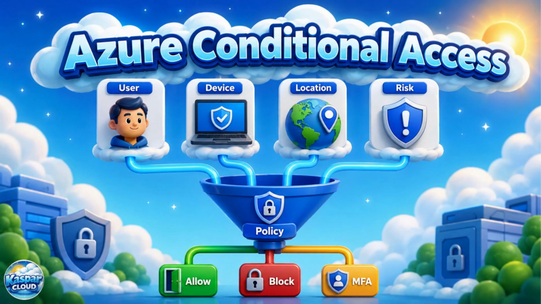This is powerful because not all sign-ins carry the same risk. A trusted user on a compliant device from a normal location may be allowed, while an unusual, risky sign-in may require extra proof or be blocked.